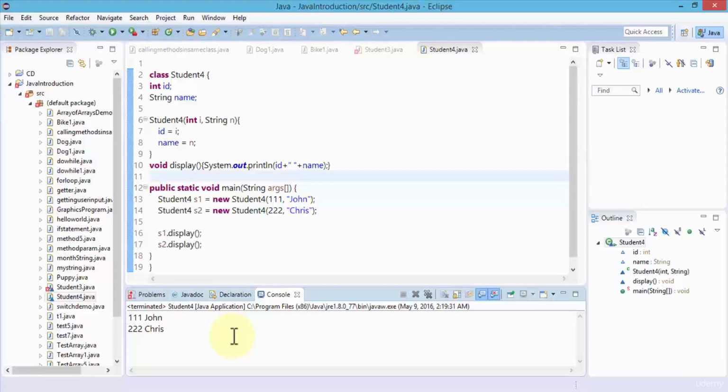So you've seen 2 types of constructors, the default constructor in Java, as well as the constructor that contains certain parameters. So practice using these constructors, and let's move to the next lesson.